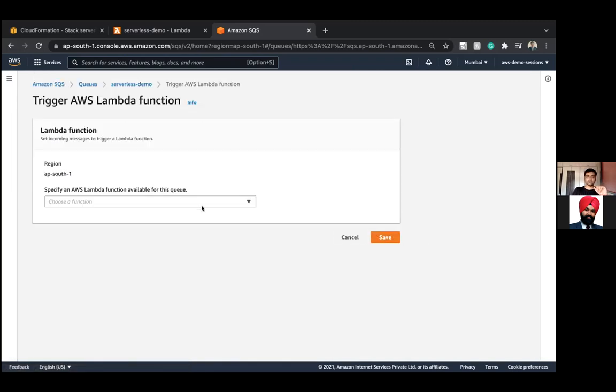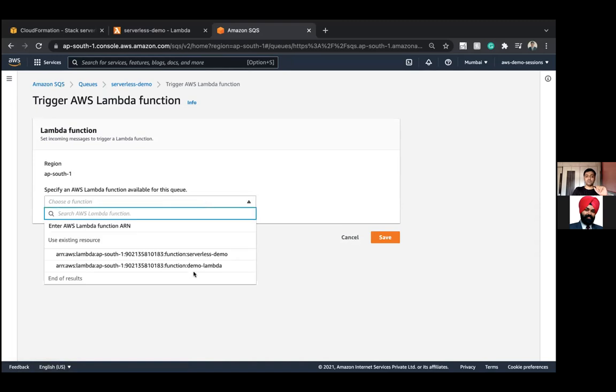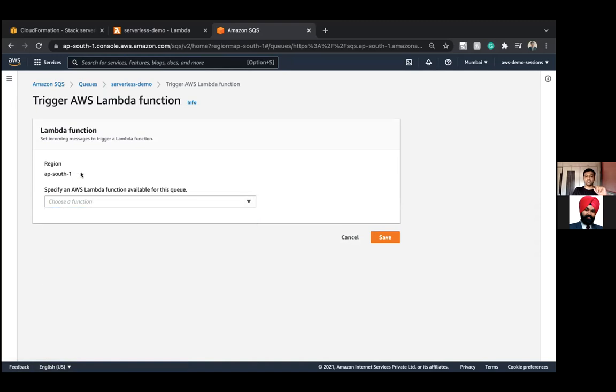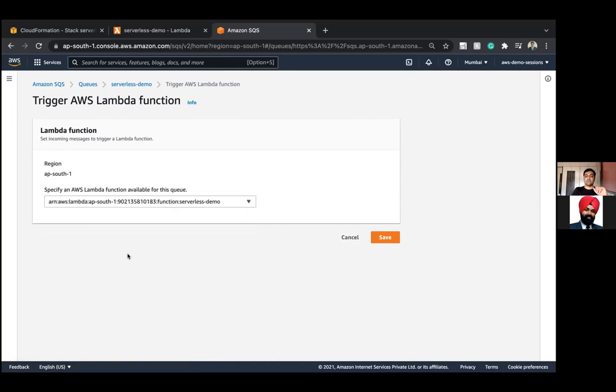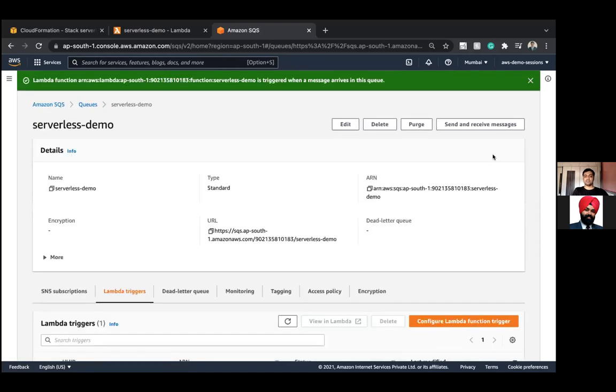So here from the drop down itself, first you need to ensure that you're pointing to the right region. And from the drop down, you can select the existing Lambda. The Lambda which we developed is the serverless one. Both are the same Lambdas, because one is from the earlier session, but we'll go with the serverless one. And I'll click on save.